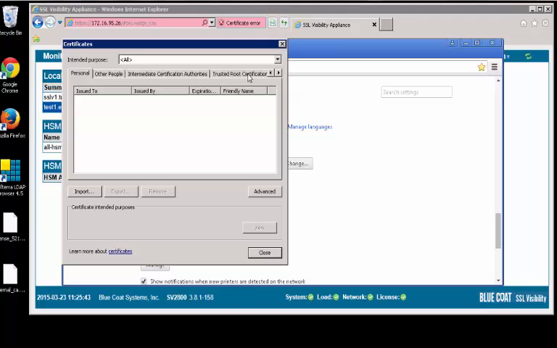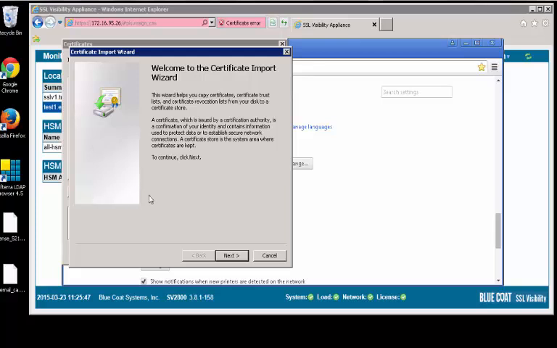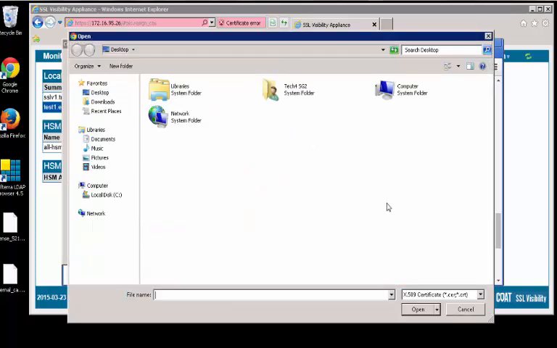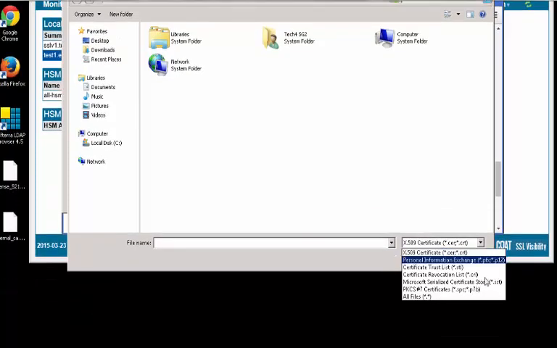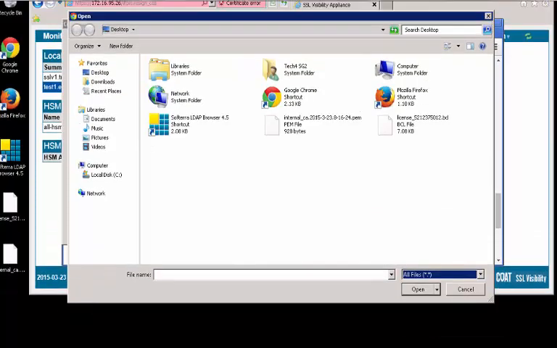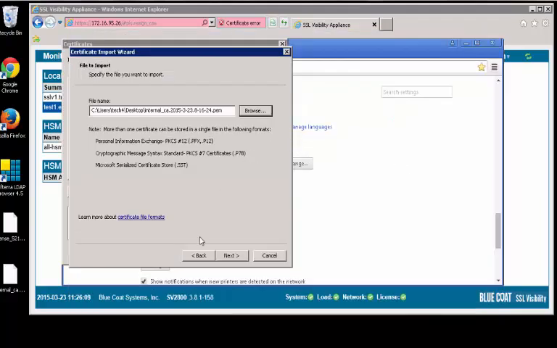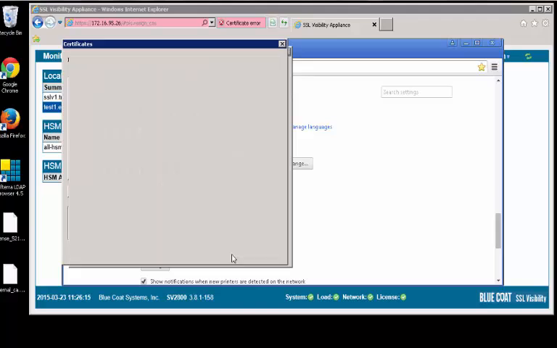In the Certificates window, select the Trusted Root Certificates tab. Click Import. In the wizard, click Next, then click Browse to locate the certificate you saved. Select the file, then click Open. Click Next twice, and then Finish to complete importing the certificate.